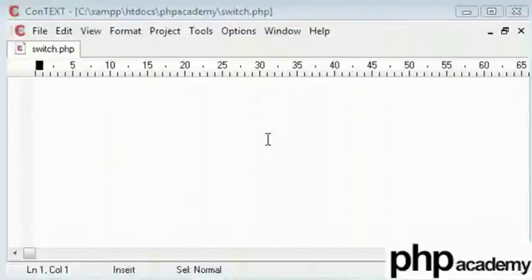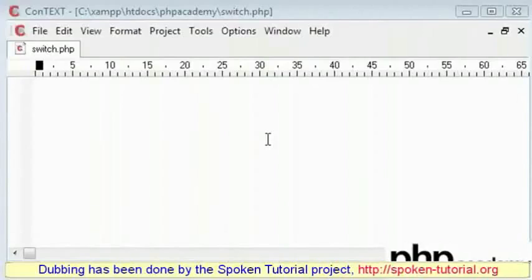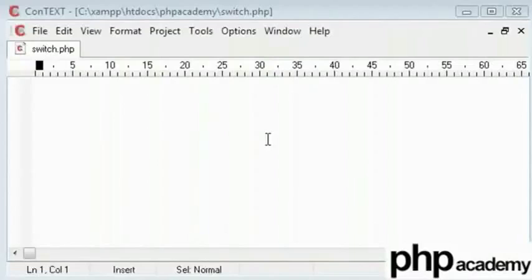Hello and welcome to this PHP tutorial on the switch statement. I am going to show you a new exercise on this because it is an important feature of PHP. Let's create the syntax quickly.